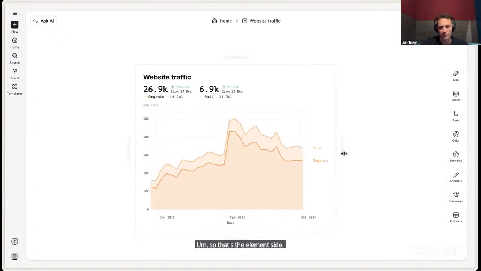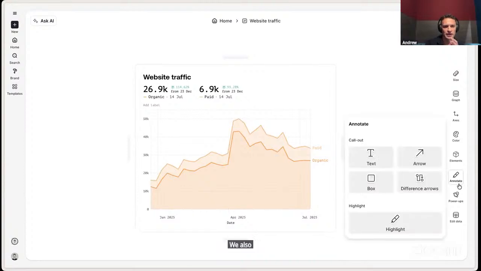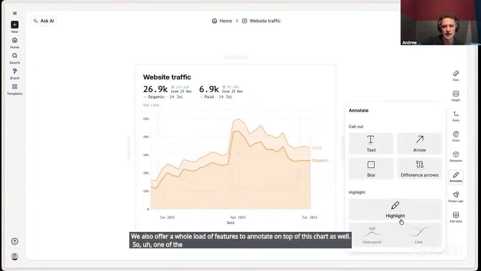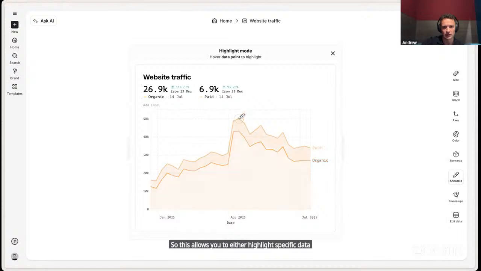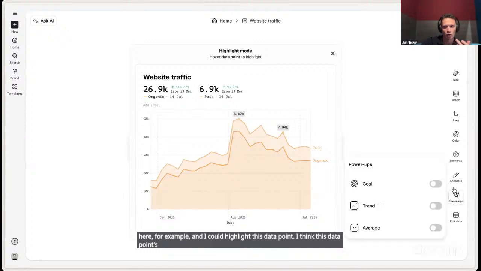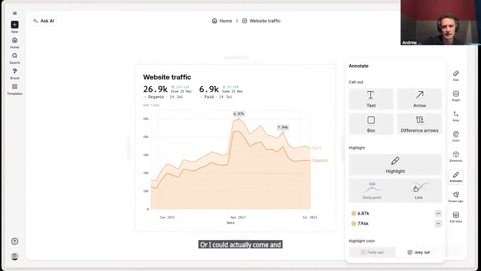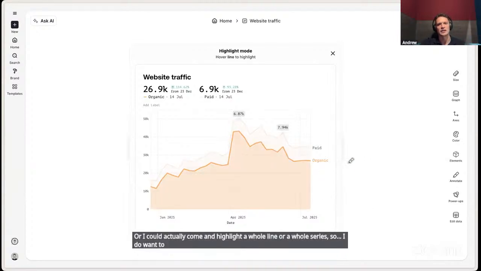Now, on top of that, in addition to building a narrative, we also offer a whole load of features to annotate on top of this chart as well. So one of the really great ones is highlighting. This allows you to either highlight specific data points. So I could come in here, for example, and I could highlight this data point. I think this data point is really important as well. Or I could actually come and highlight a whole line or a whole series. So I do want to call more attention to this. And you can see how the line behind has softened. And if I remove that, you can see how they're both of equal weighting again.